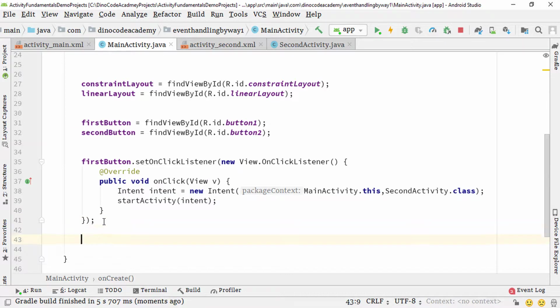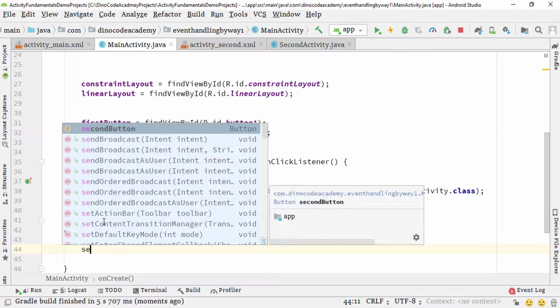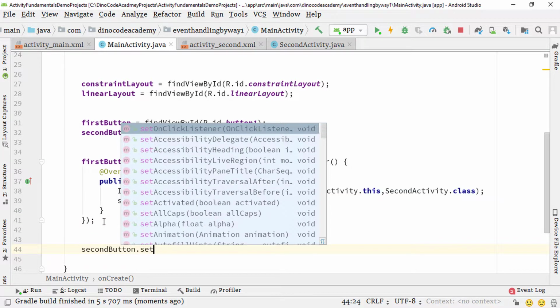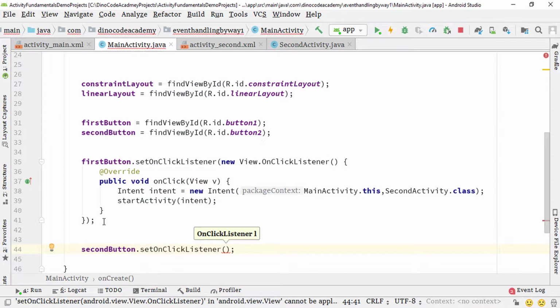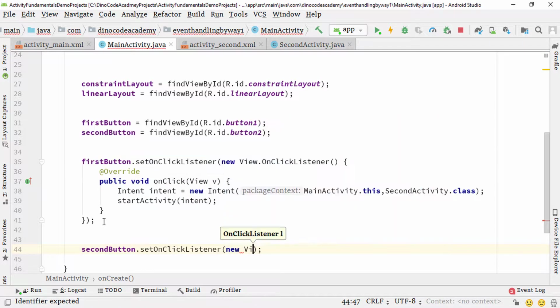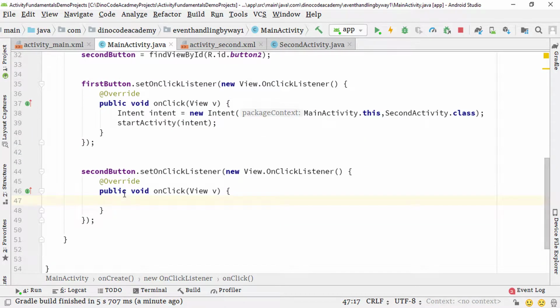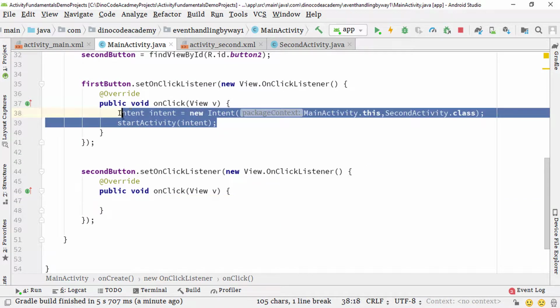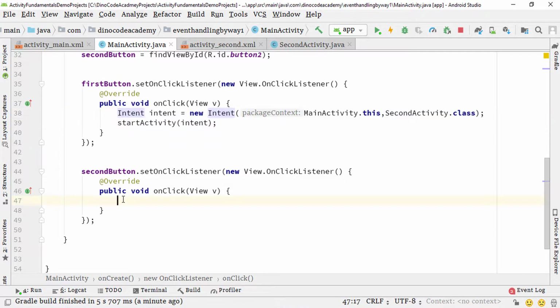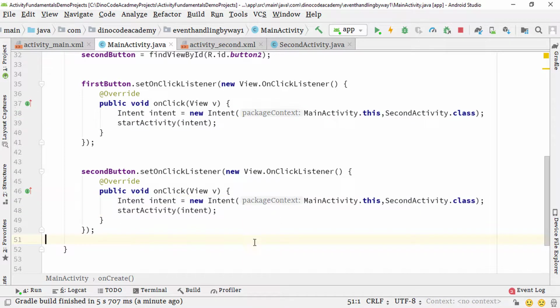So I'm going to press the enter key, and here I'm going to type secondButton.setOnClickListener, and then specify new, then capital V, hit the tab key, and it will complete the code for us. Then I'm going to copy this code and simply paste it here. So when I click on the second button, we can also start the second activity. That's it for the coding of the second button.